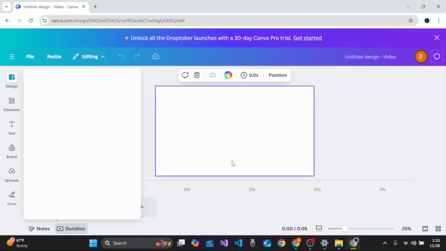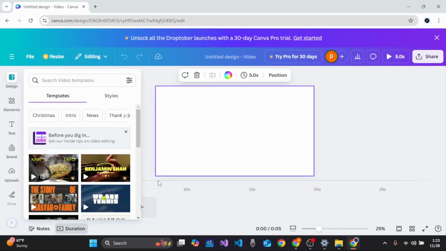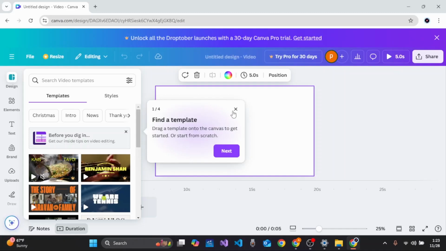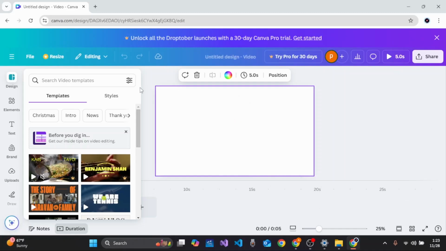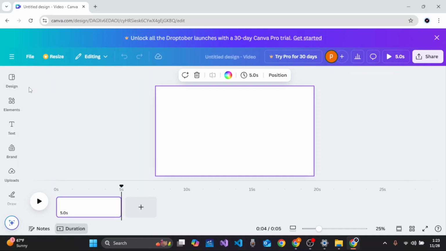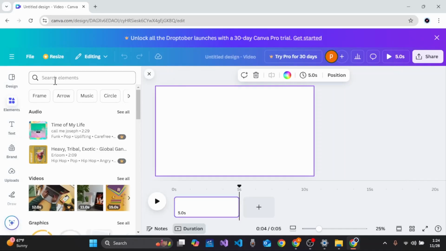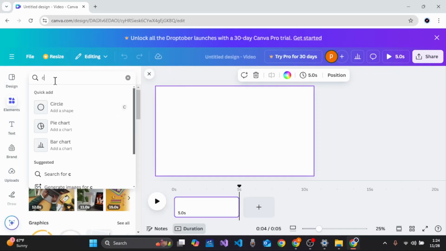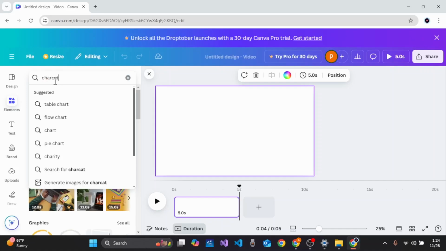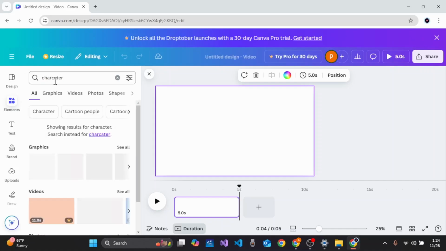and after that, you will reach the section where you can use different tools in order to design your animated video. So first and foremost, you need to go to the Elements tab at the top left corner of this screen. Now click on the search bar and type in character and press enter on your keyboard.